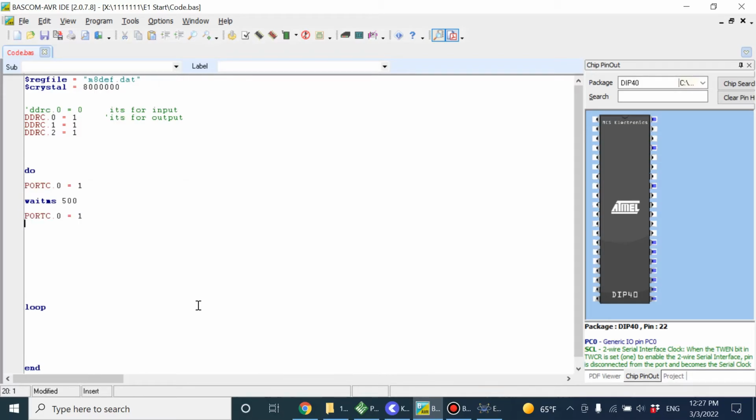And we say then turn off the LED and wait 500 millisecond. So it works infinitely. So our LED on pin C.0 is going to flash in half a second, and it's gonna do it infinitely.